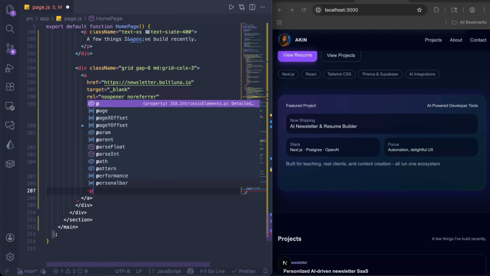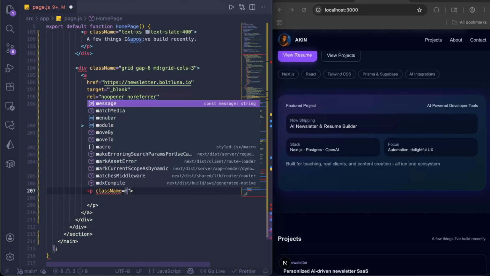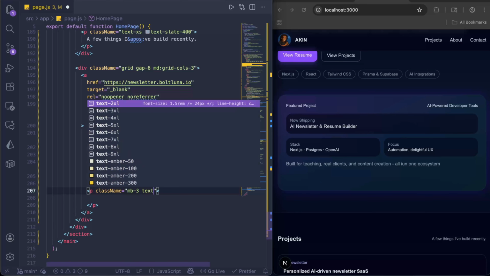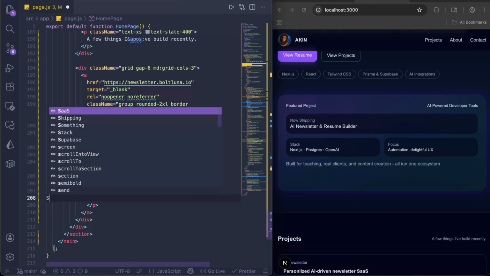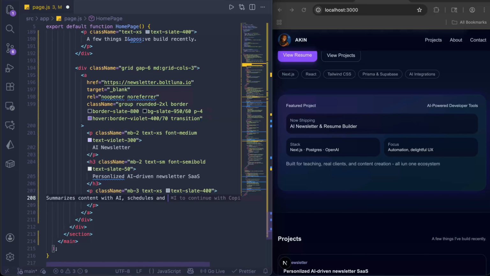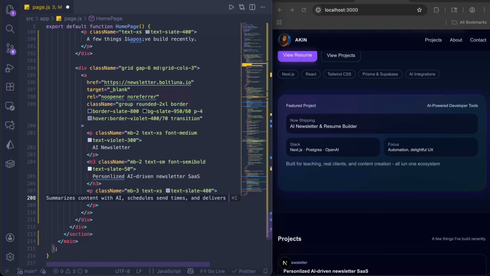And then after this H3, we're going to have another P tag. And this is going to be class name, margin bottom of 3. Text is going to be XS. Text is going to be slate 400. Summarizes content with AI, schedules send times, and delivers personalized emails.